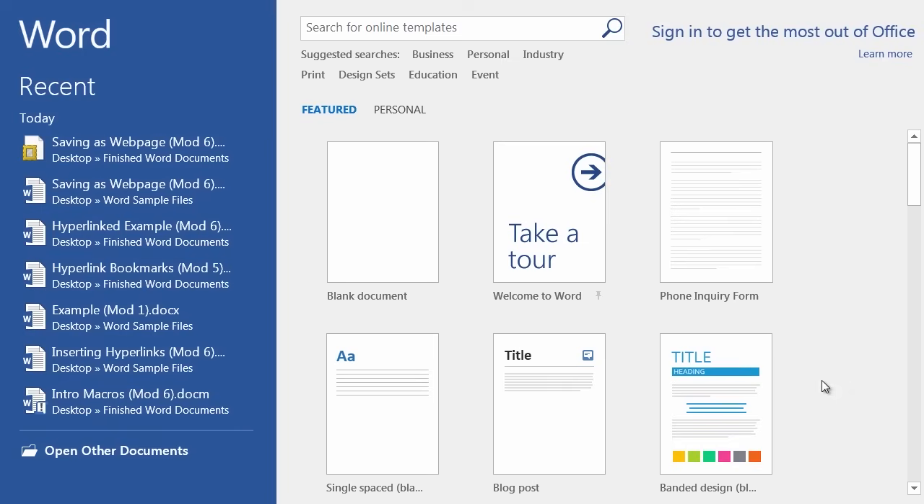There is a special document that I have included in our Word sample files, and it's a web page, and it's a way to play TicTacToe, and I created it in Word.